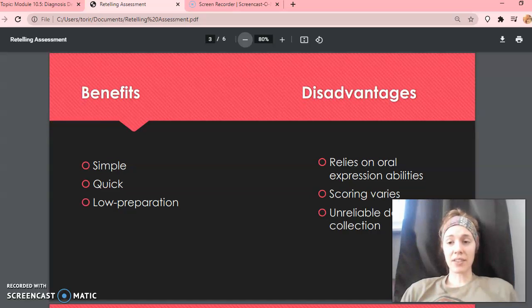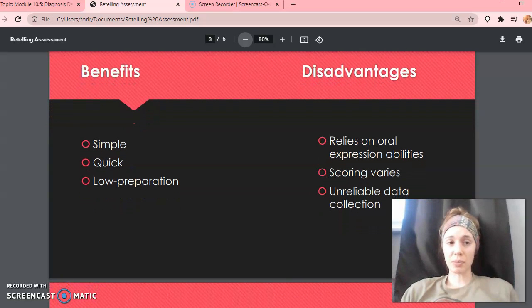Some of the benefits of this assessment that really stuck out to me and why I really liked it is that it's very simple, it's super quick, and it's very low preparation. This could be a really good assessment to have if you don't have a lot of time to prepare, and maybe you weren't planning for it, but you just saw a student that really was struggling with comprehension and you wanted to see where they were at in a quick way.